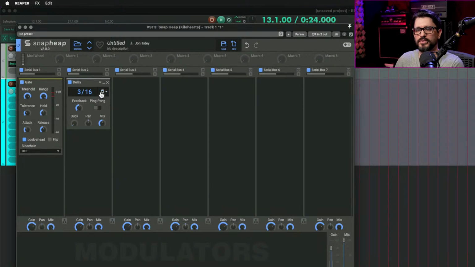I think they're the only company that I've seen allow you to control delay in this way, where we've got numerator and denominator. So we can have it as 1/4, or we could have it as 4/16. And both of these numbers can be modulated.